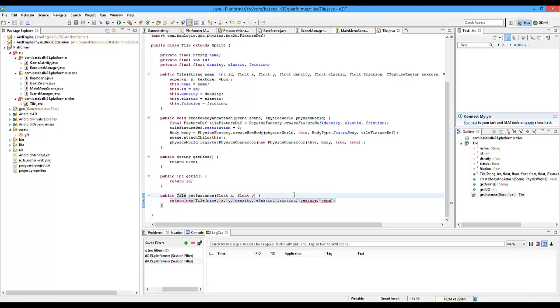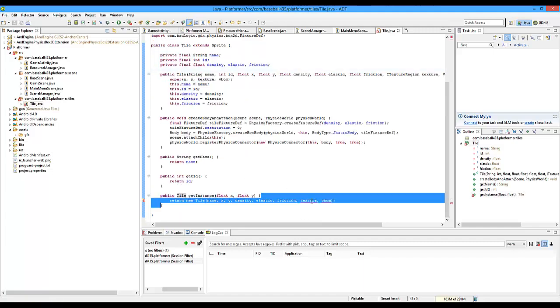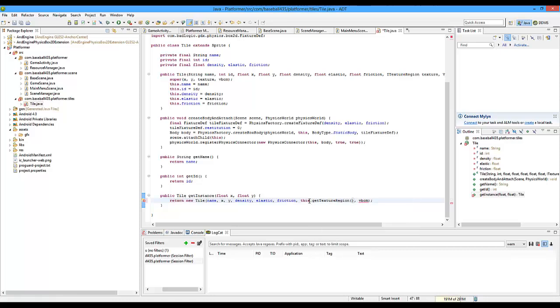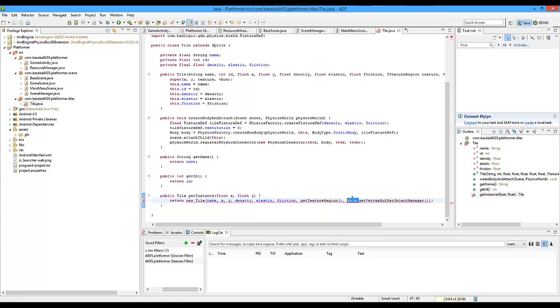That should be that there. Oh, we never set the, just do this dot get texture region, and then this dot get vertex buffer manager. There it is. We can delete that there, I'm pretty sure. What are we missing? Name. Oh, we need the ID in here. So ID's got to be there too. And I'll explain this right in a second.